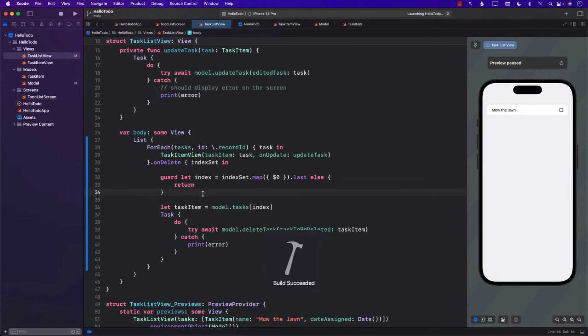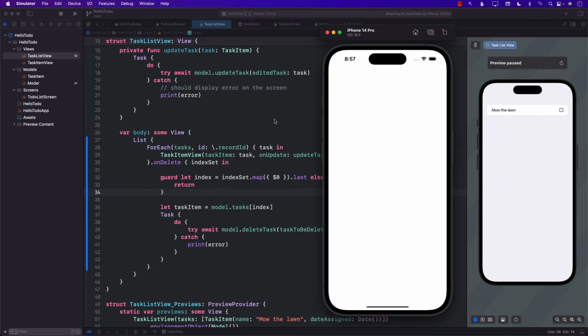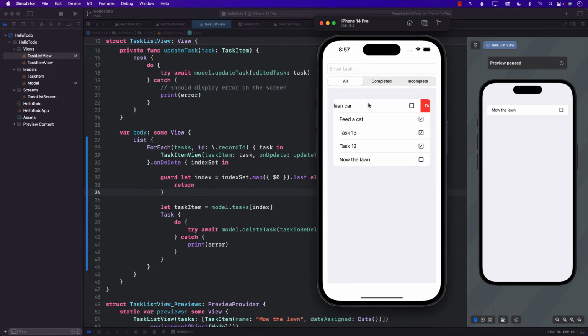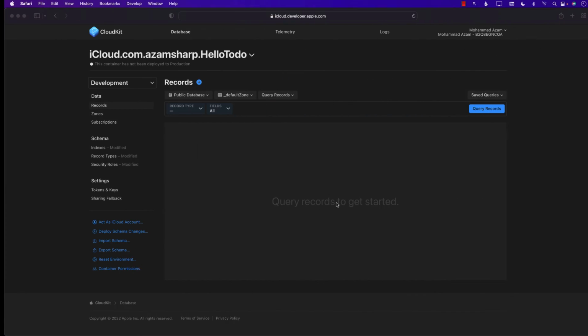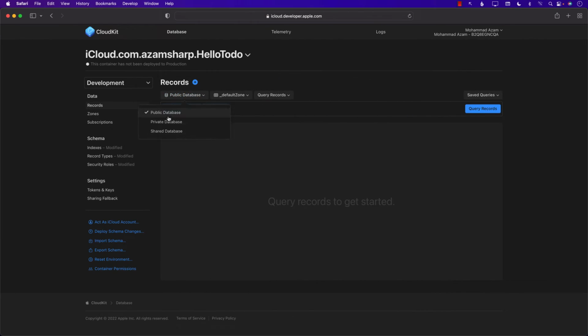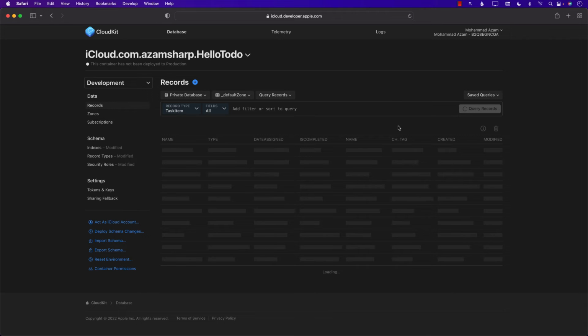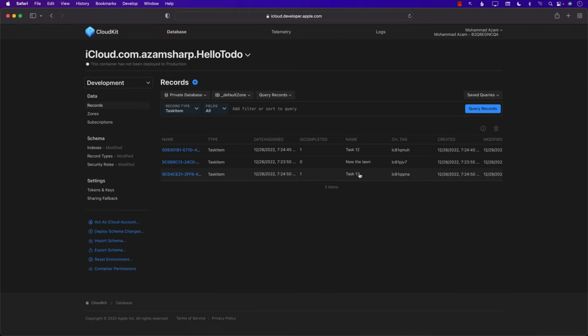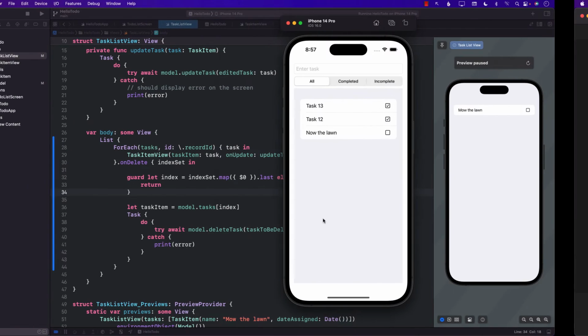So I'm going to go back, run the app, and since we have implemented the onDelete, you can see that now the delete button is appearing. Okay, so I'm going to delete this, feed the cat. And let's go back over here and try to pull this information and see if the task is deleted. I think we deleted feed the cat. So yeah, we don't really see feed the cat over here. Now let's go ahead and delete task number 12.